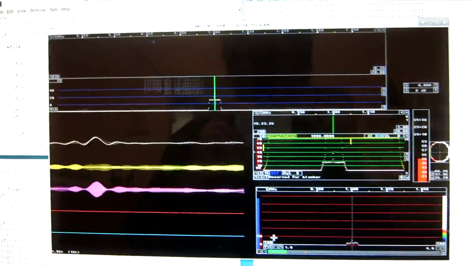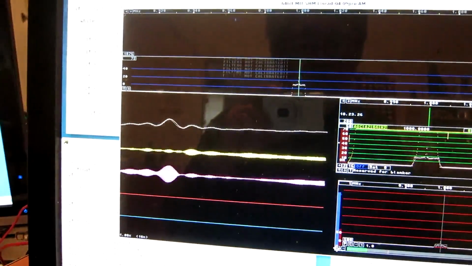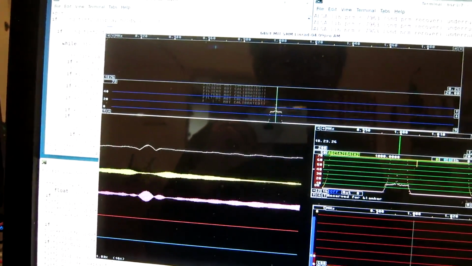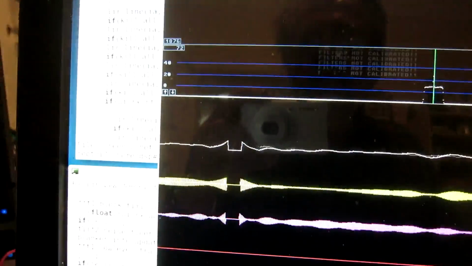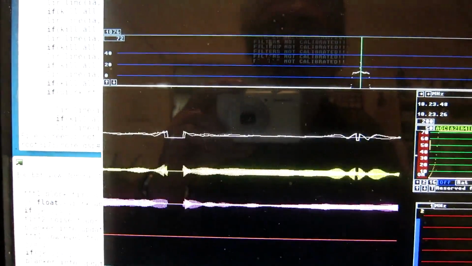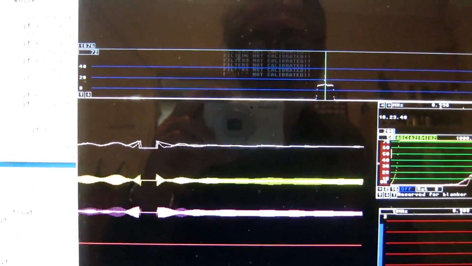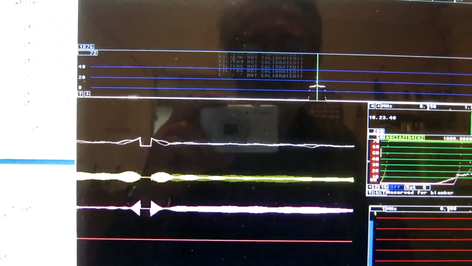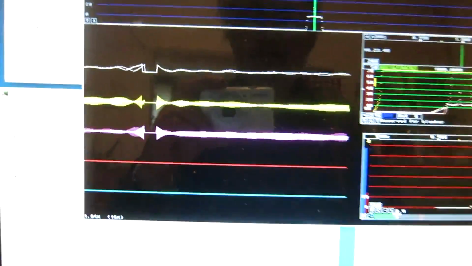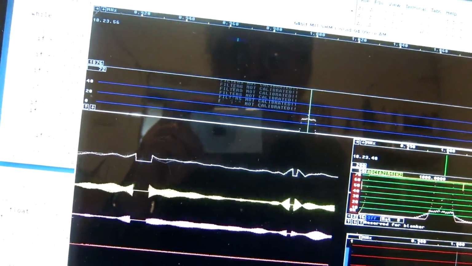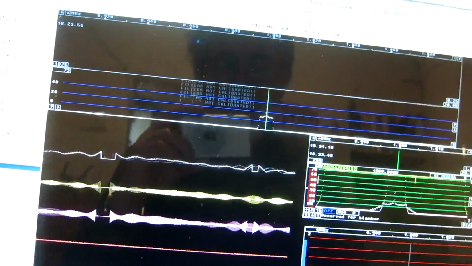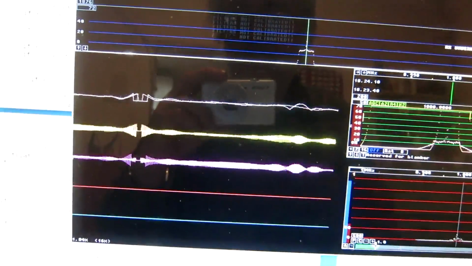I can now try to enable the noise blanker. So this demonstrates a little bit what a narrowband noise blanker can do. I mean, this is a straightforward, simple narrowband noise blanker.